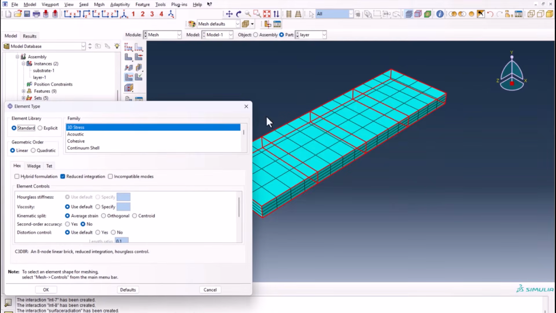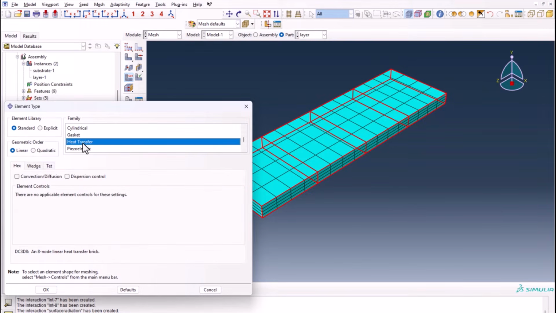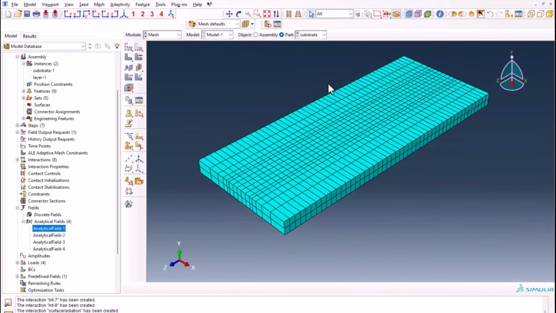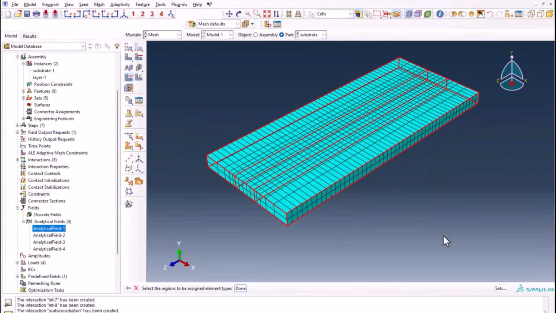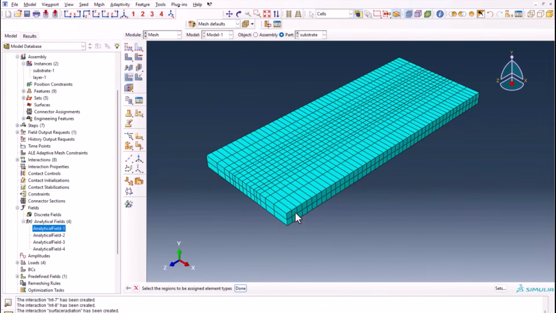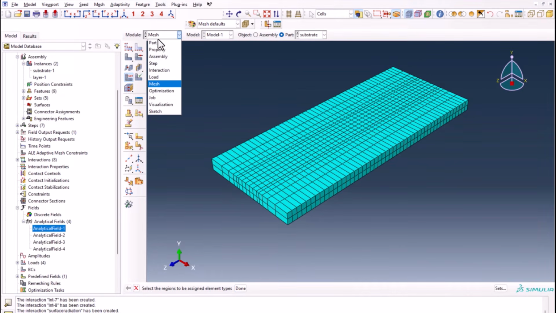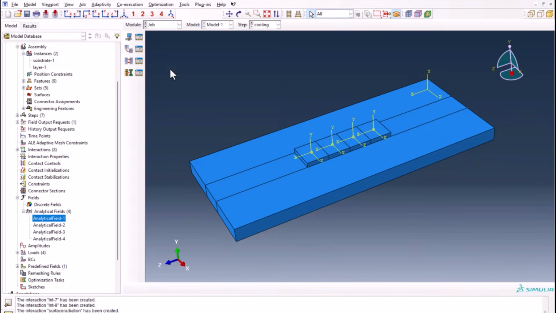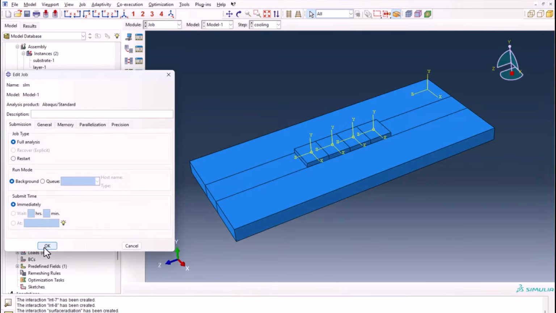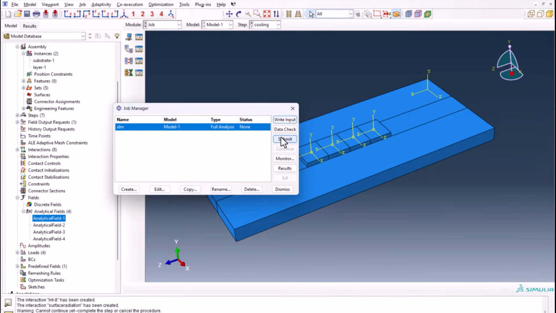Select everything, scroll button, and this should be heat transfer, convection / diffusion should be turned on, and from the substrate we do the same, heat transfer, convection, diffusion. Now everything looks good. We can go and create the job. So I would like to name it SLM, continue, OK, submit, and yes.